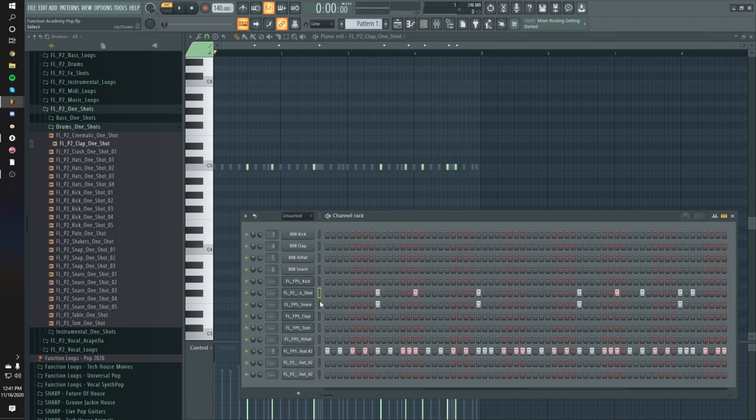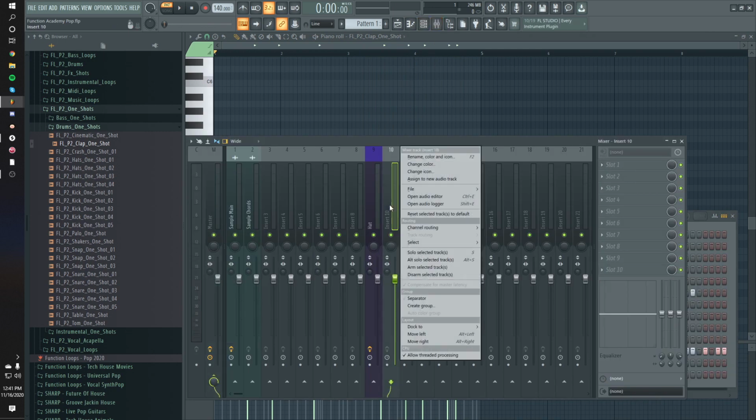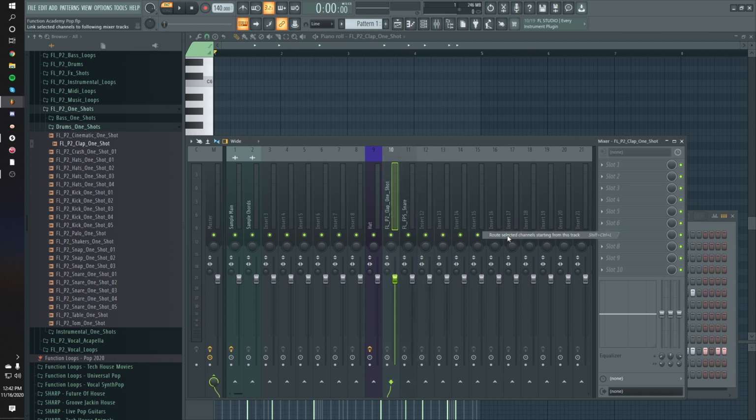So I'm going to put these both on mixer tracks by highlighting these, going to our mixer, and then right-clicking on insert 10, and then going to channel routing and doing route selected channels starting from this track. Always do that one, because if you do route selected channels to this track, they're both going to go to insert 10, and we do not want that.